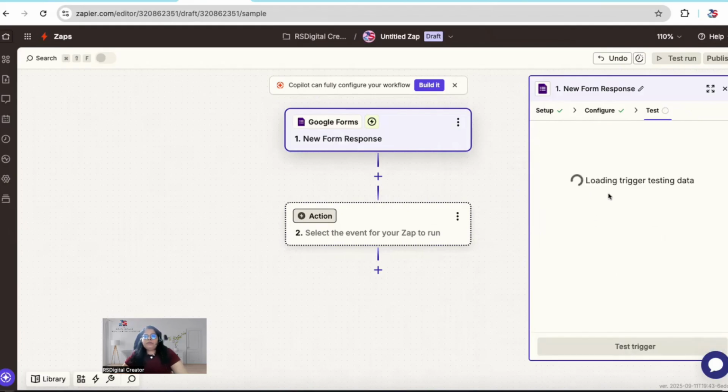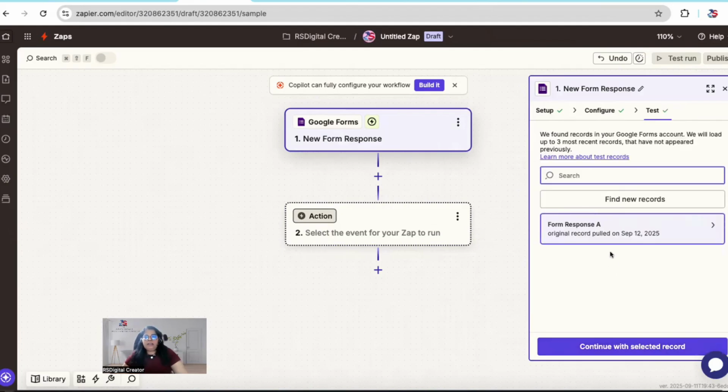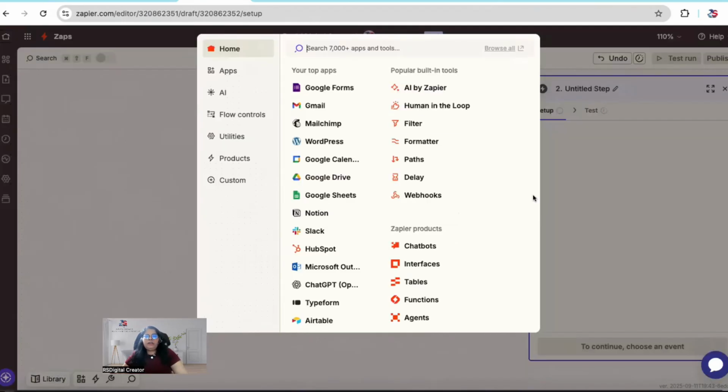Now here we will see the test. Okay, test your trigger. If the Google form account and this Zapier account are connected correctly, then you can go for test your trigger. So when I click on test trigger, if it is connected, it will show success. Otherwise, we have to check the connection again. We have to check the account of the Google form again. So form response is selected. Now you can see and continue with the selected record. So just click on it. If it is the first time, you will not get all these options.